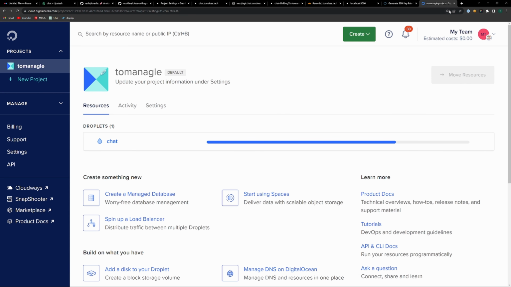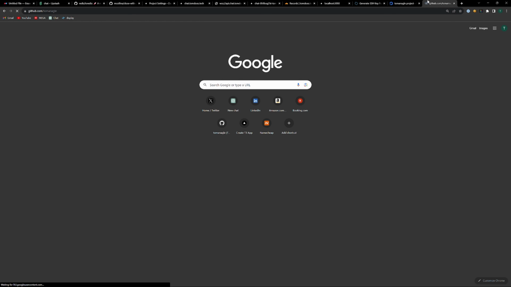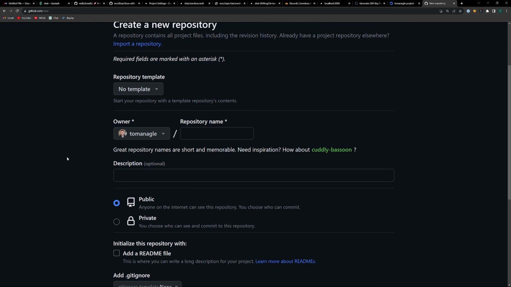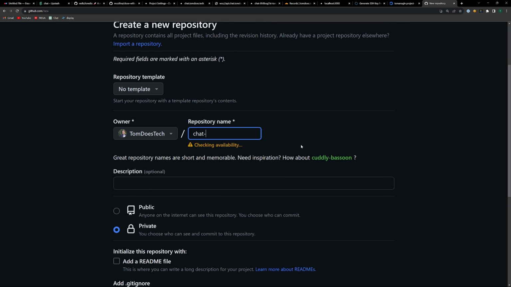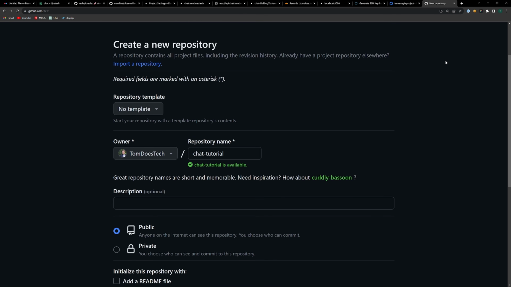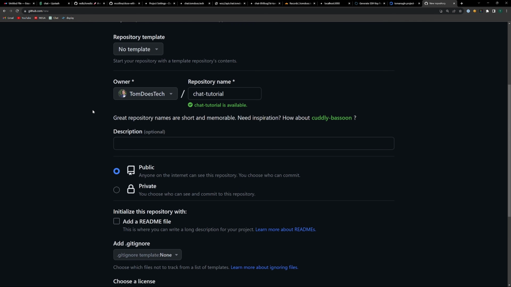Okay, so while our droplet is being created, I want to come over to github.com. I'm going to create a new repository. And I'm going to call this chat tutorial. I'm going to make this a public repository. If you do make it a private repository, you're going to need to get a personal access token because we need to clone this repository onto the server. You can do that in the settings of your GitHub profile, but mine is going to be public.